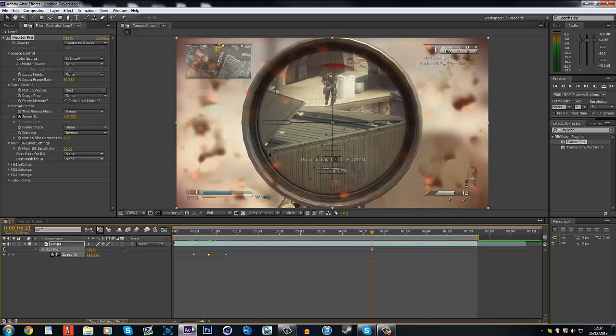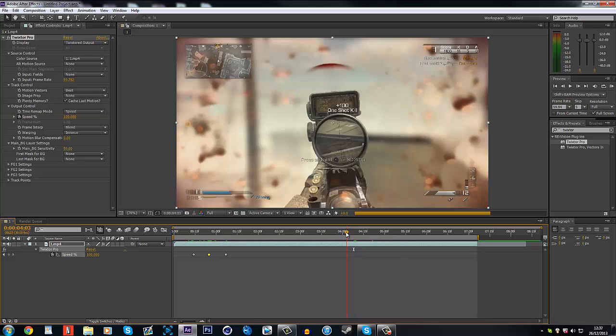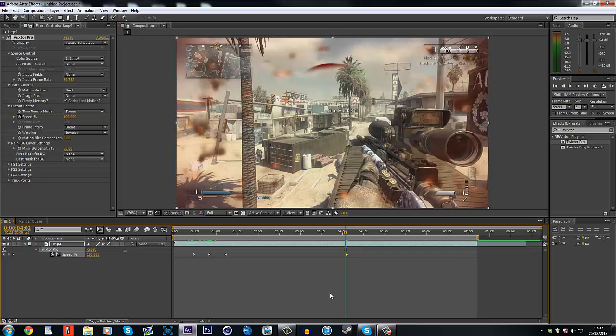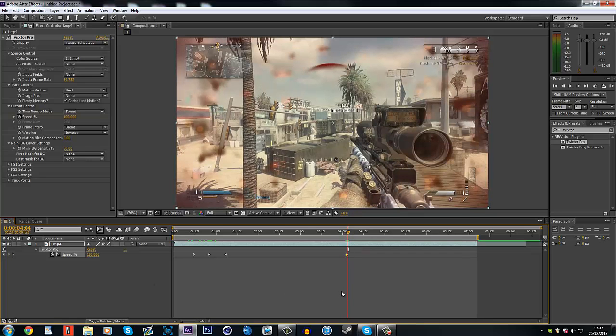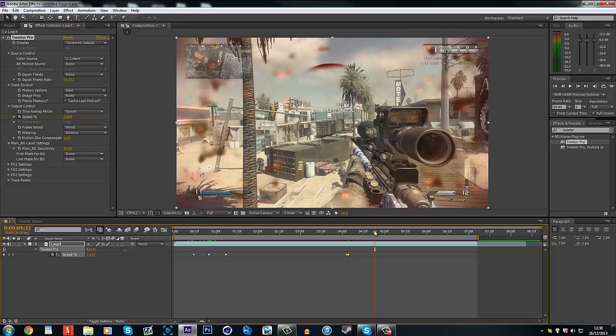Another way is to find a place where he's sort of scoping in, or wherever you want to use it. Just to set another keyframe, click this keyframe diamond here. Go forward, say 2 frames, 1 frame. Change this down to 3, and then go forward, say, I don't know, a second maybe, and change that back up to 100.